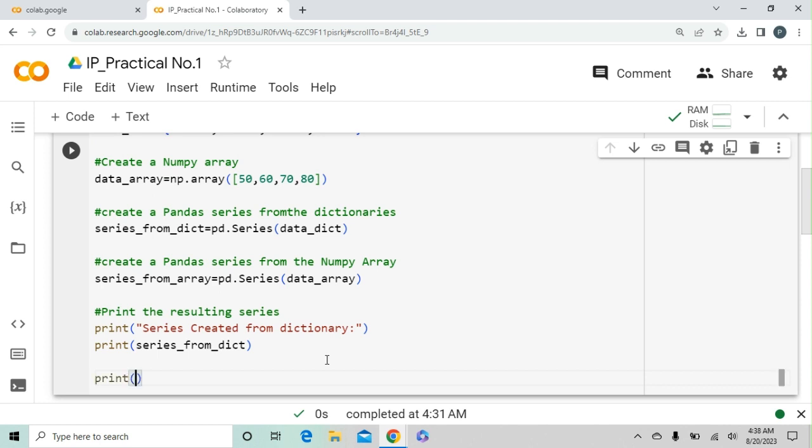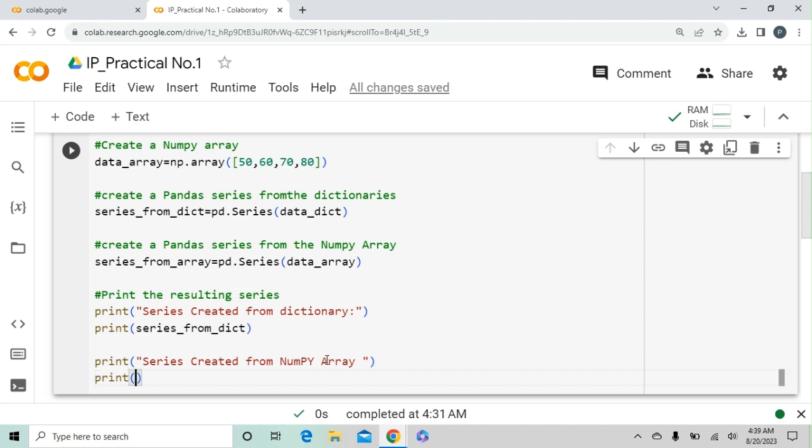Again we have to write one more statement: print series created from array, and print series_from_array. Once this is done, we can either click on this play button or press Shift plus Enter.